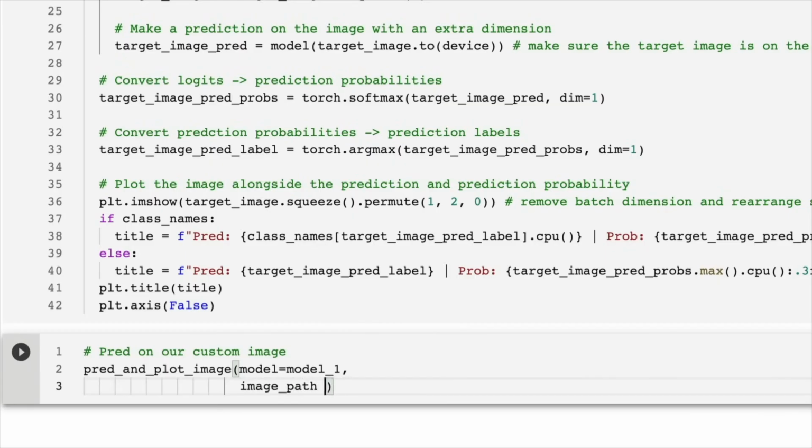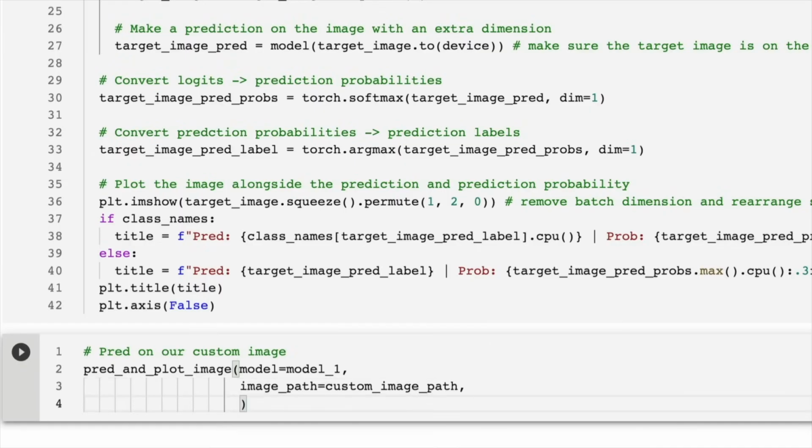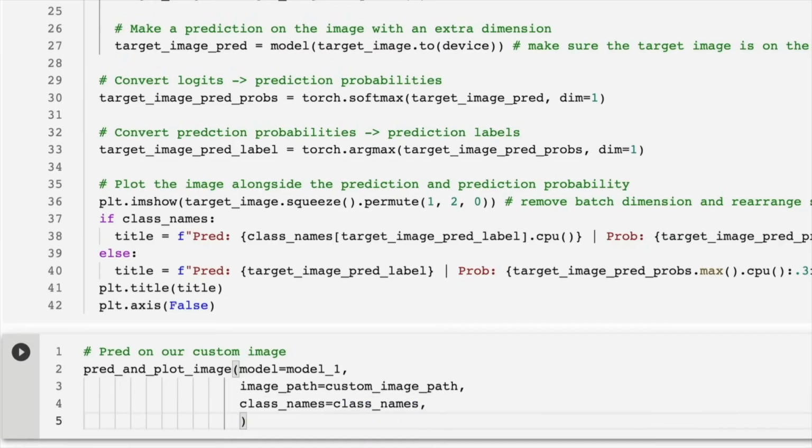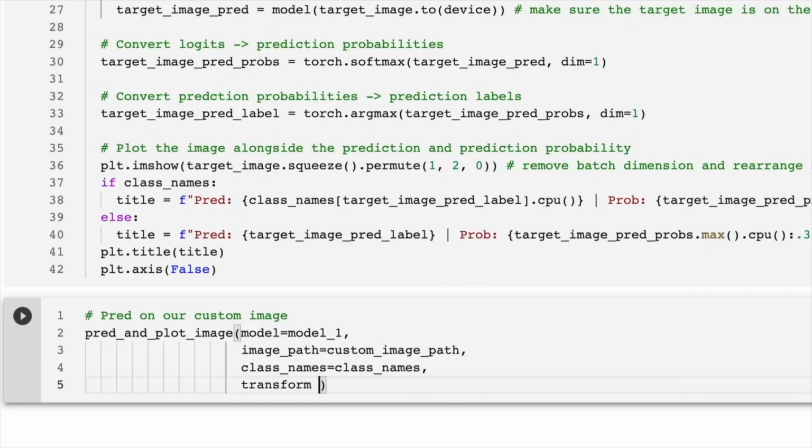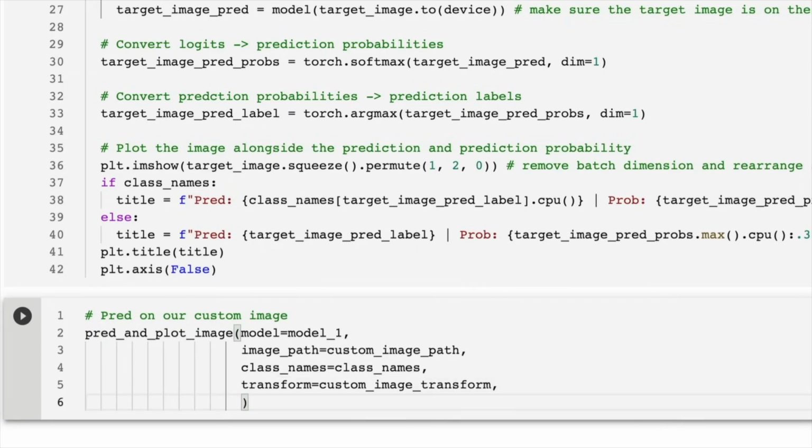Image path, let's pass in custom image path, which is going to be the path to our pizza dad image. Let's go class names equals class names, which is pizza, steak, and sushi. We'll pass in our transform to convert our image to the right shape and size, custom image transform. And then finally, the target device is going to be device.